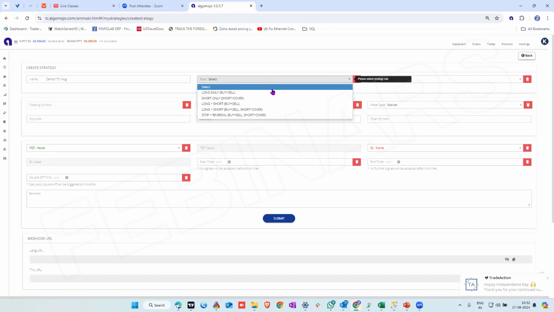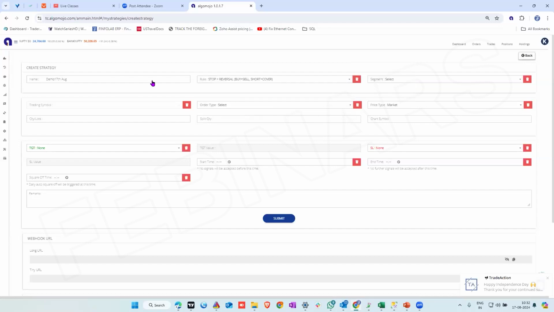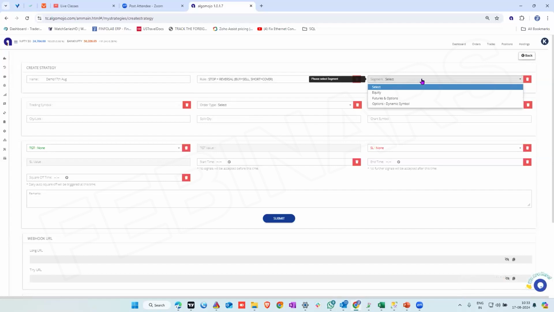For this demo purpose, I'll be using something called short and stop and reverse. So you're given the name and the rule has been selected. You'll need to specify what is the instrument or what is that you want to trade, whether you want to trade in equity, whether you want to do it in futures and options, or you want to do options by selecting these strikes dynamically based on what is the spot price when your signal is getting generated.